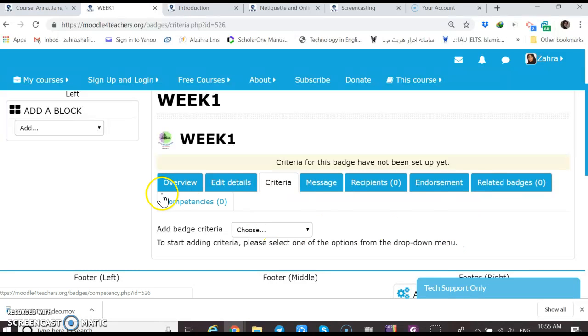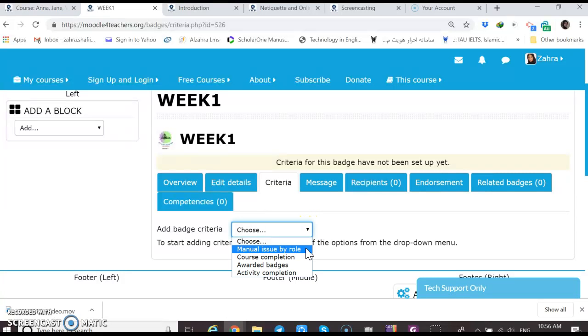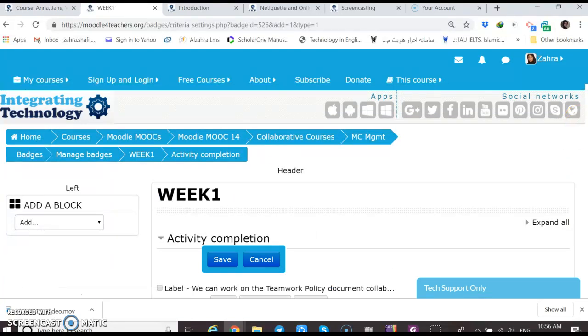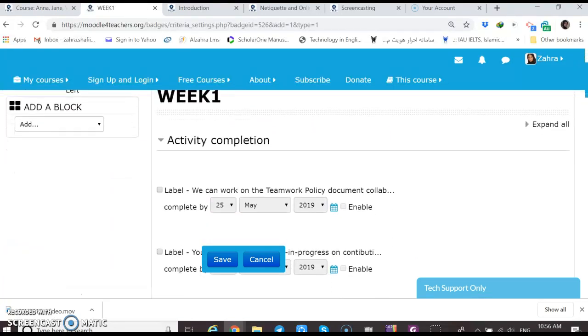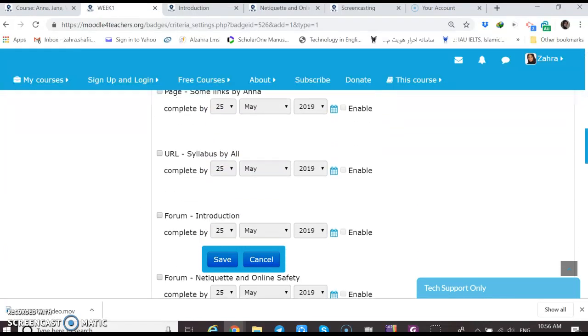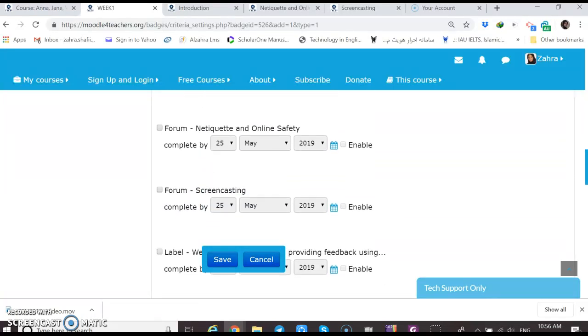Okay, here we've got some tabs. So we can overview, we can edit details, but here the most important thing is to add criteria. The badge criteria can be by manual issue, by role, course completion, awarded badges, and activity completion. Now in this one I've got 3 activities, so my criteria would be activity completion. As you see, we have already added some activities to this course design. I should look for the 3 forums I have added. Yes, these are the 3 forums up to the end.